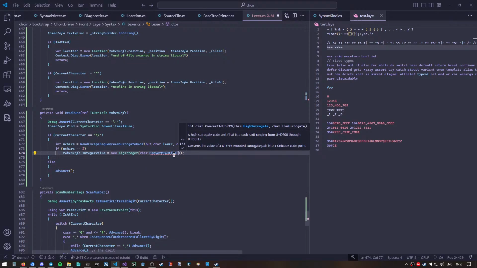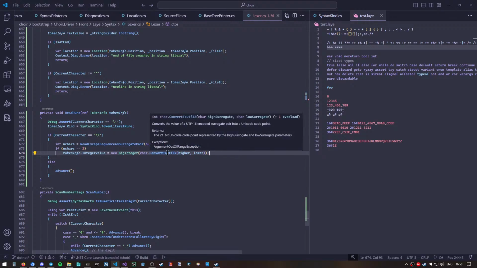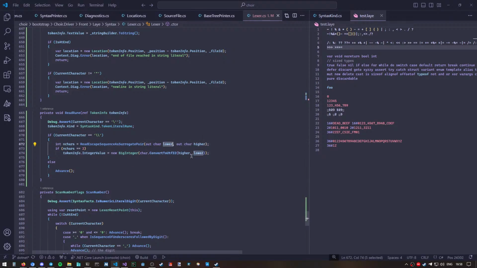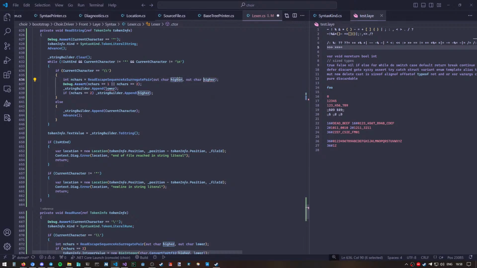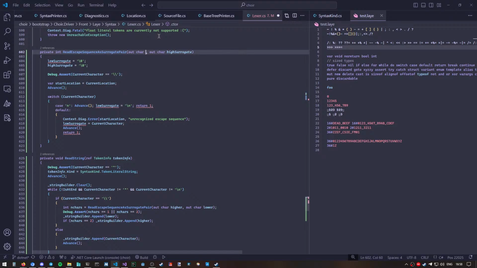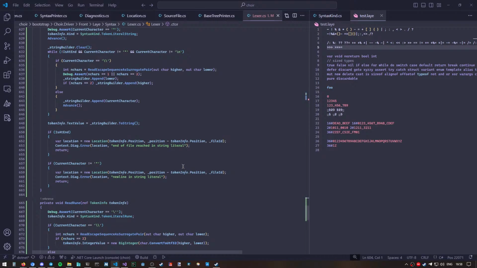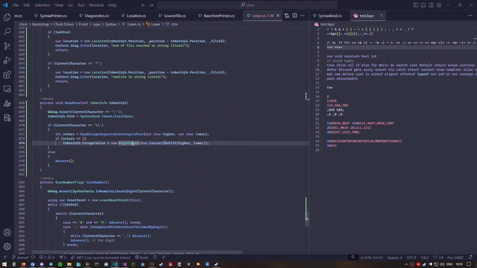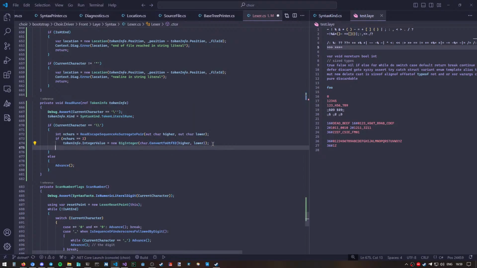So I'm going to say char to UTF-32, higher, lower. Maybe I should do these in the same order. Let's do higher, lower, higher, lower. And then just for some consistency with the C# APIs, we'll do that. Okay, so then we can say big integer of UTF-32. Else token info integer value is going to be the big integer of just the lower one.